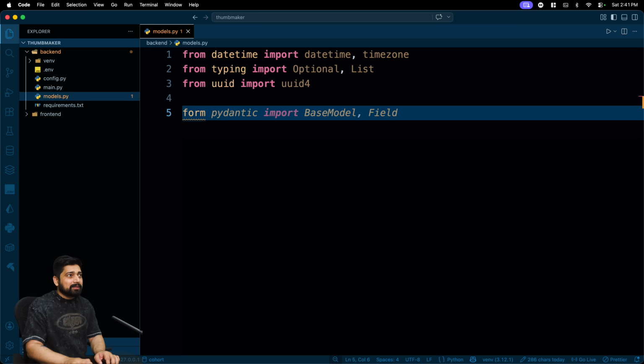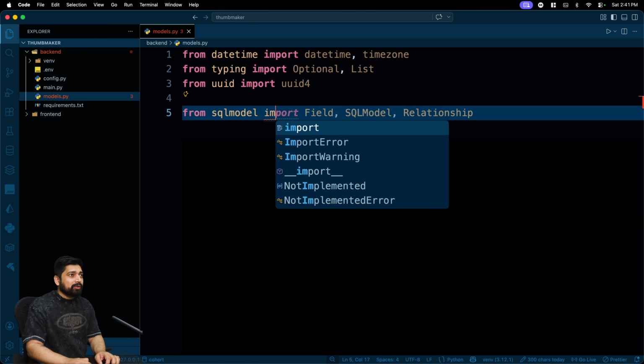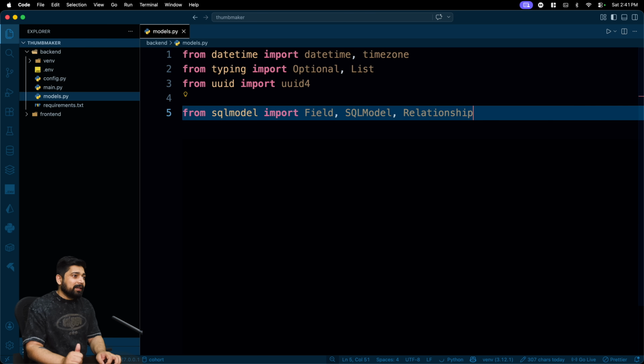Now here comes the interesting part of SQLModel. From SQLModel, we are going to import all of these fields, which are Field, SQLModel, and Relationship. These are the only things you have to worry about. Now, as I mentioned, the UUID is an interesting field, but we want to store this in the database not as a UUID, but in string format.